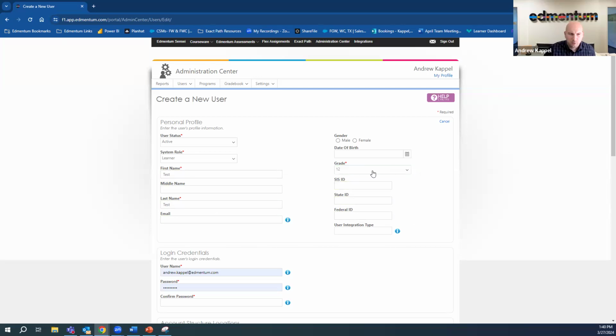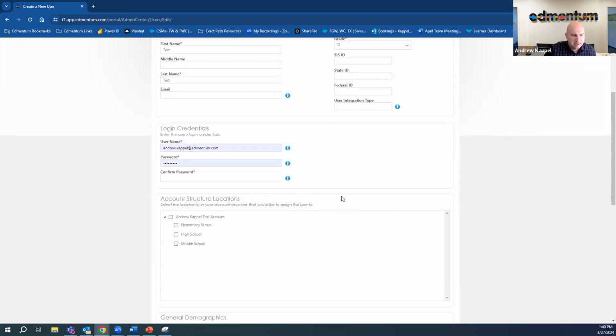It's not as important for the Courseware side, but if you're using Exact Path with them, this will trigger that they'll be identified as a 12th grade student, and it will start them at those standards and work back in that diagnostic to correctly identify where they're at.